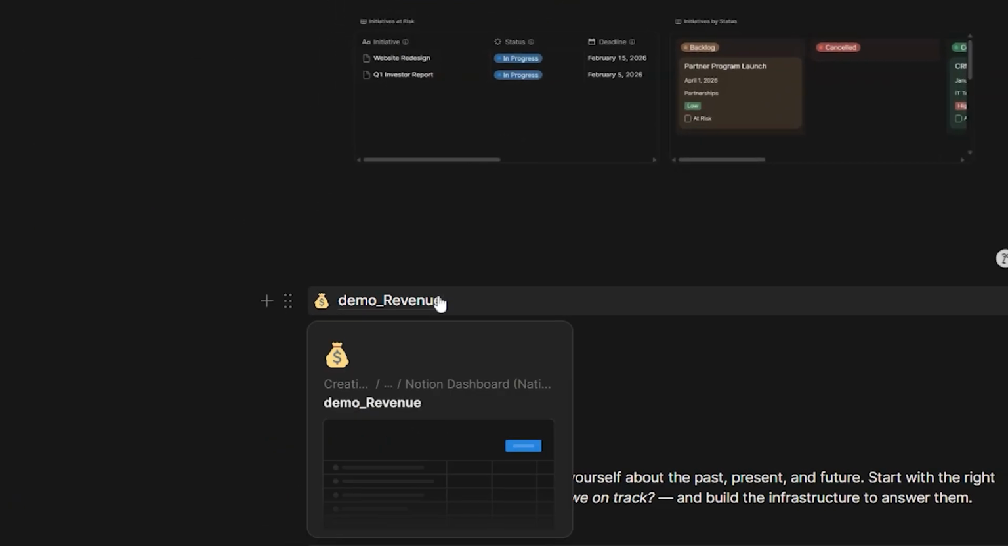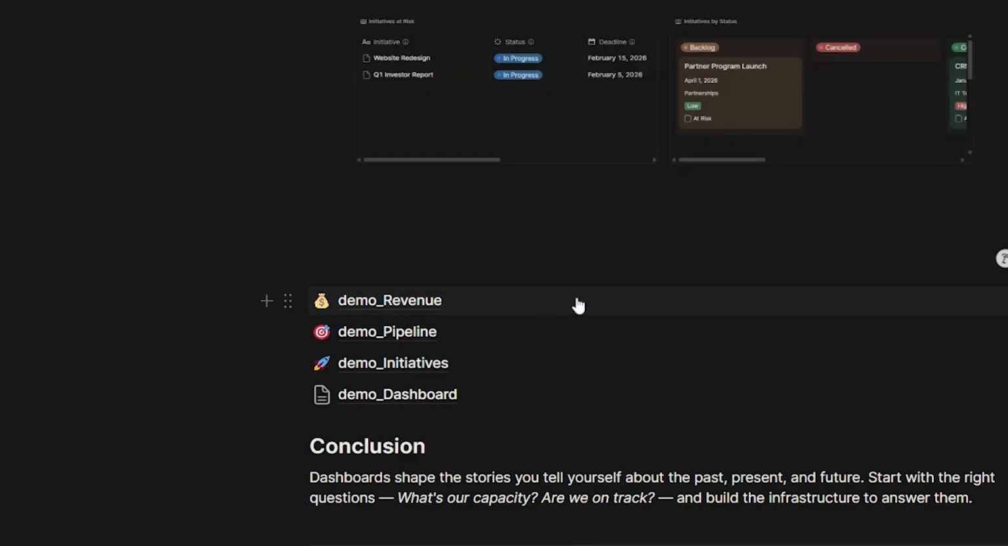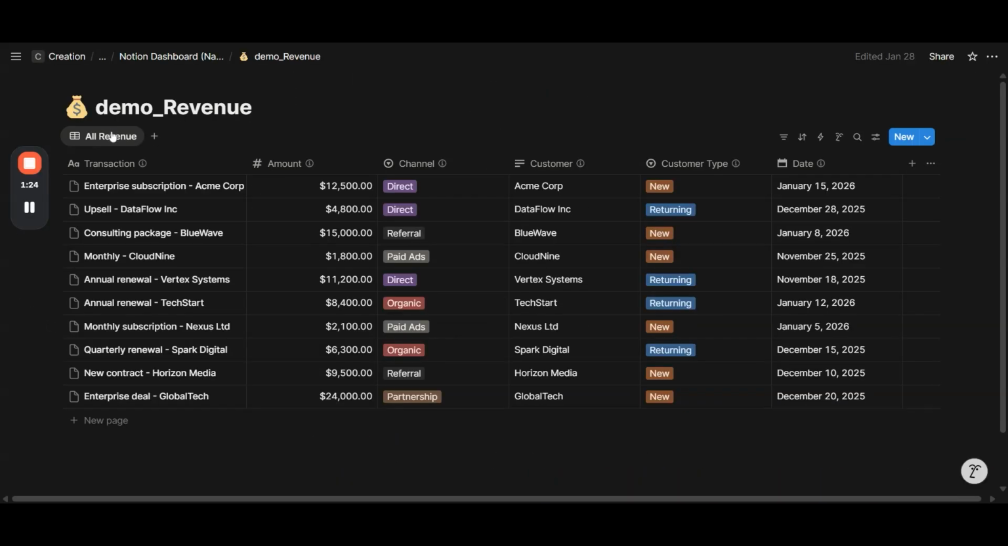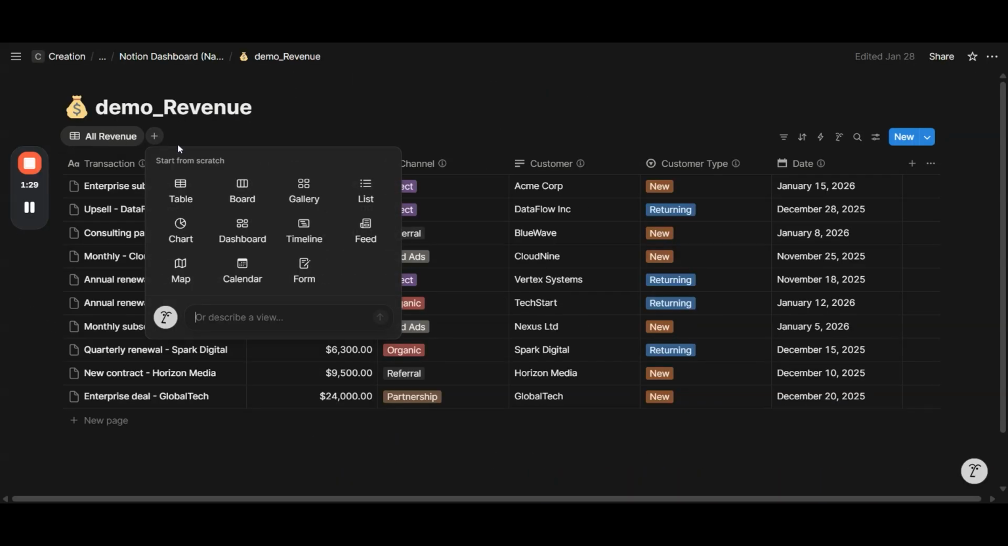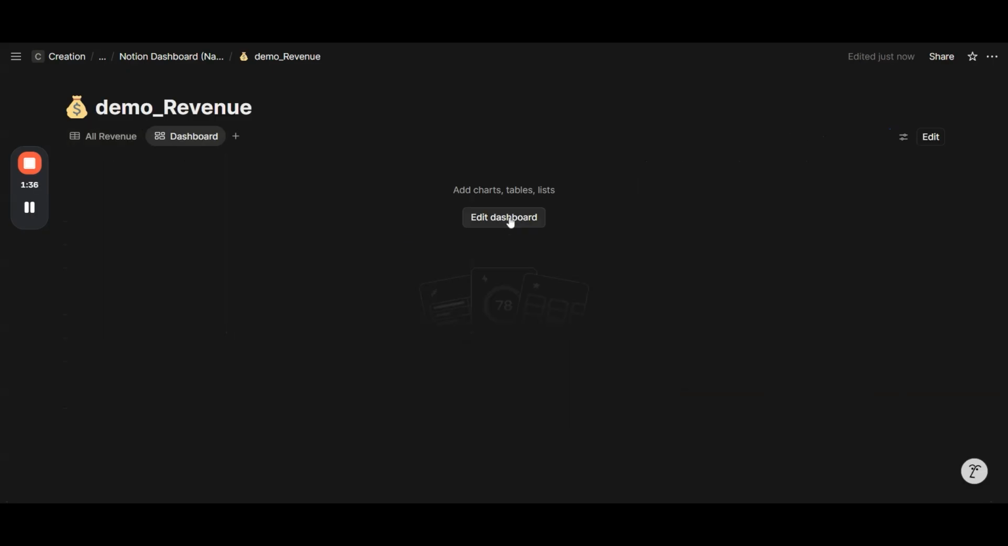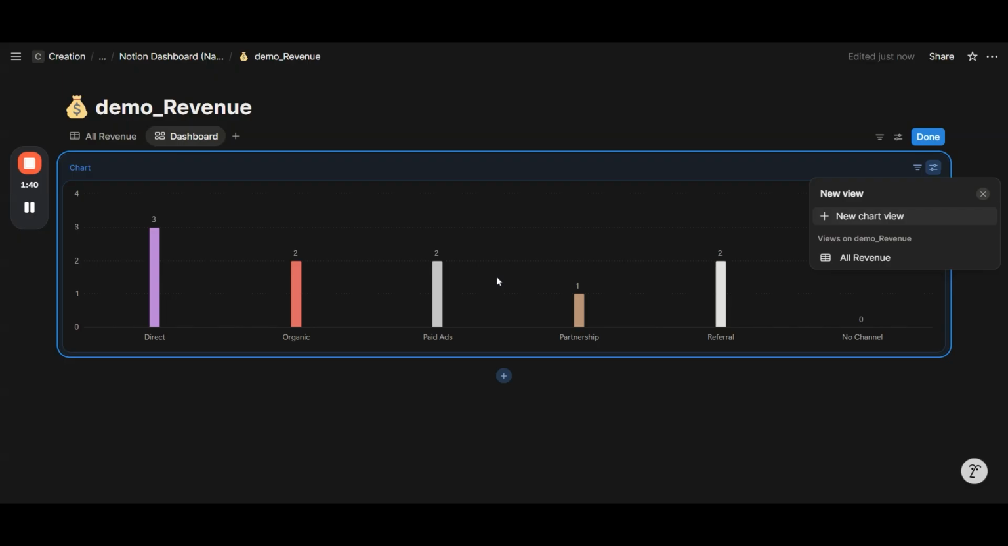Here is a sample database, demo revenue. When I open it, there is a data source, and here I can add a new view. One of the available options is dashboard. When I click on dashboard, I can then edit it. And dashboard is a container of one or multiple views.